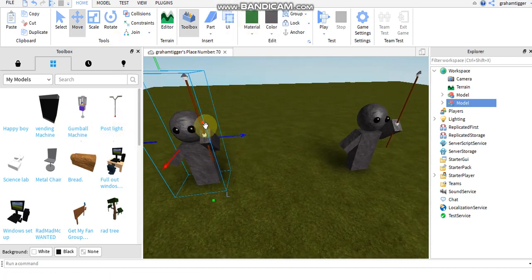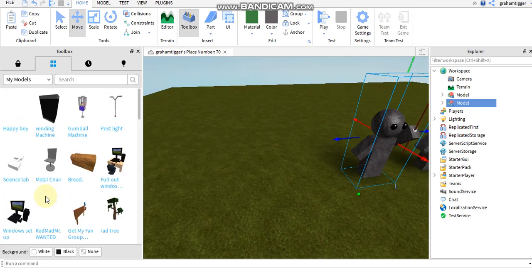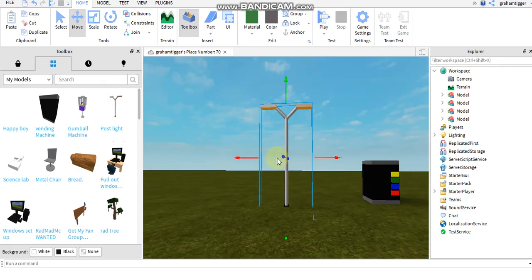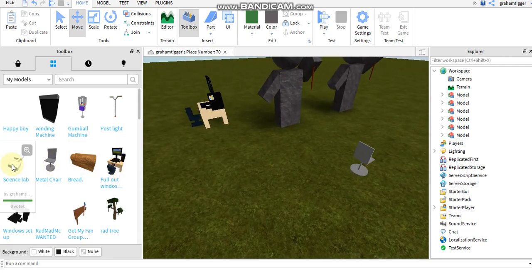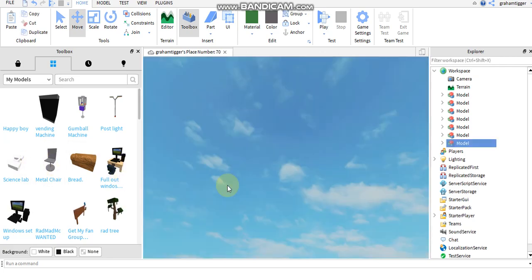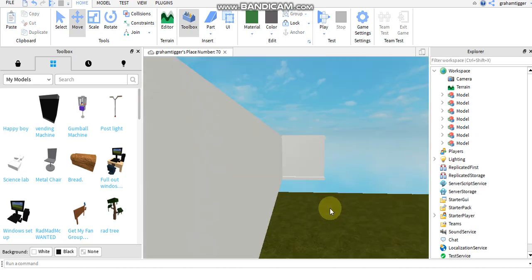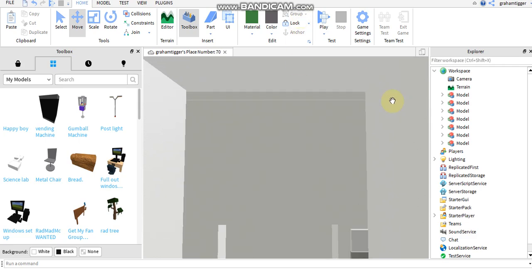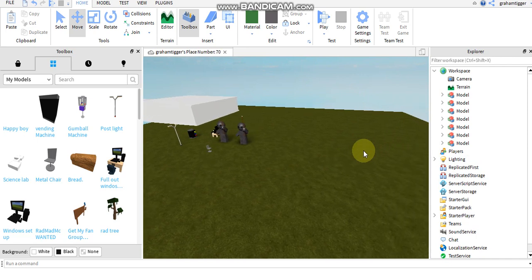As you can see, there's other models I made, like a computer set, a vending machine, a post light, a metal chair, a science lab. That's literally my biggest model I've ever made. So, yeah. There you go. That's how you make a model in Roblox in 2019.